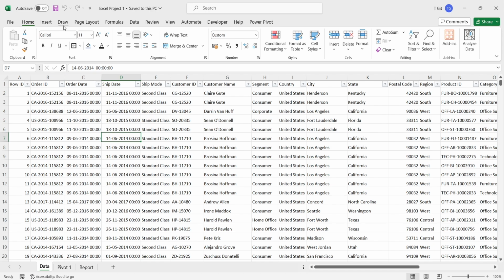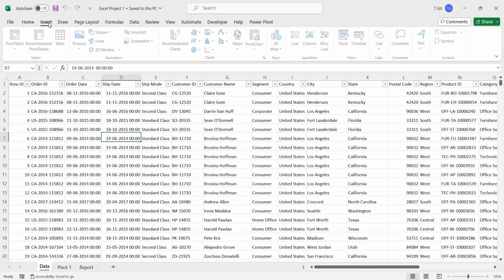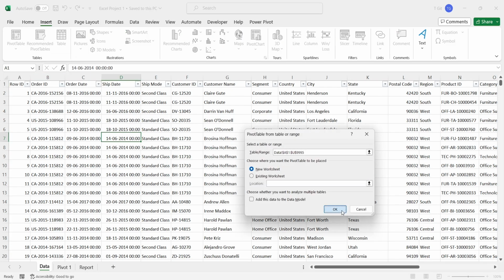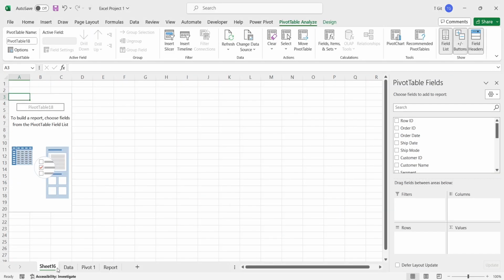Let's click here and then simply click on insert and then pivot table from table/range and click on OK. Right. So first of all, I'll rename this sheet 16 as, let's name it as pivot 2, enter. And on this pivot table, I will represent the sales by shipping mode or ship mode. So first of all, we have this ship mode. I will simply drag this ship mode and drop it here in the rows section.